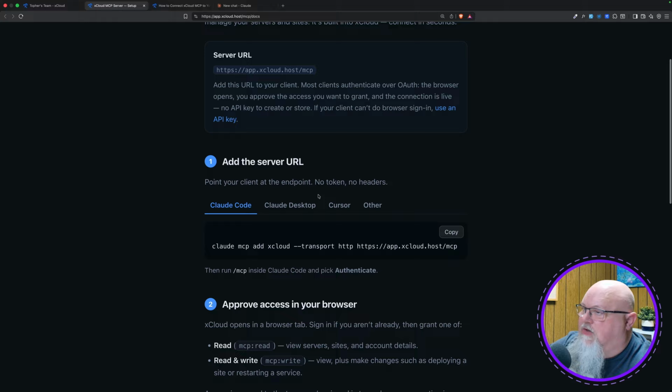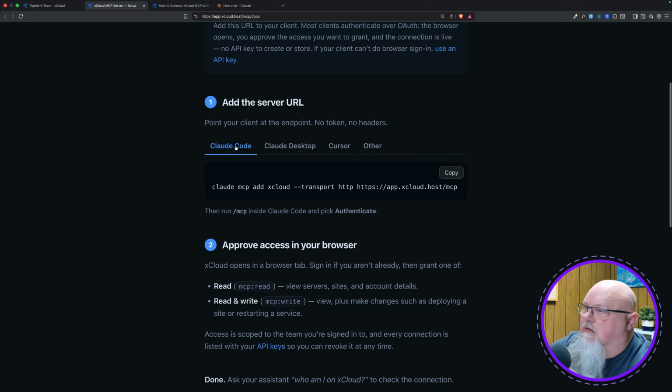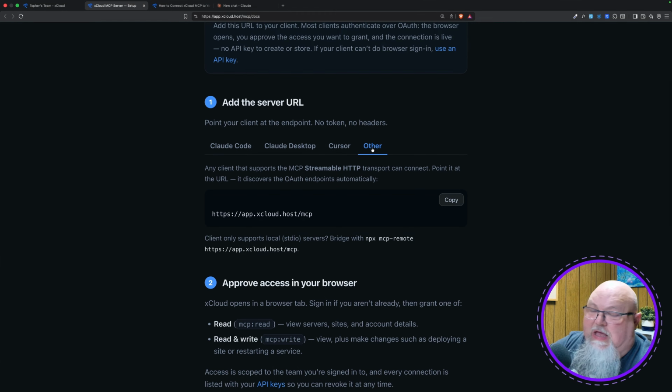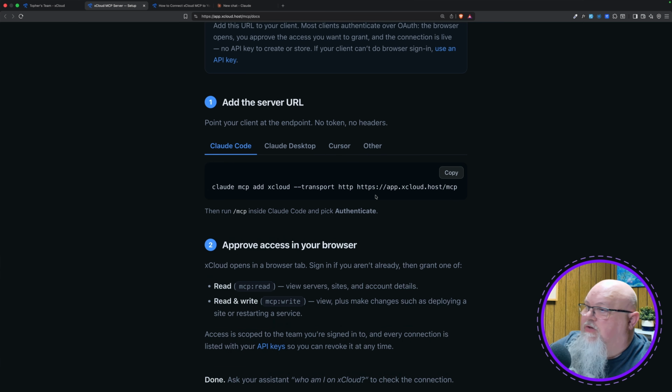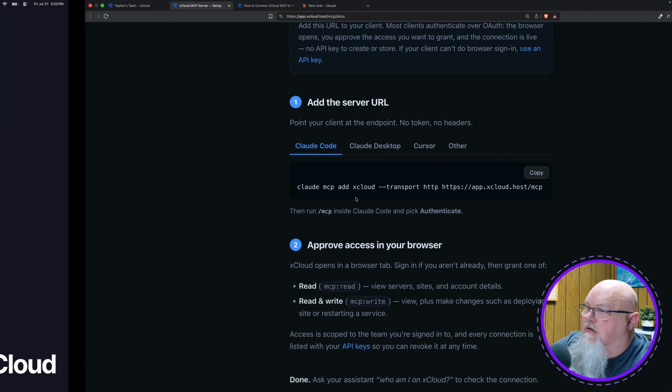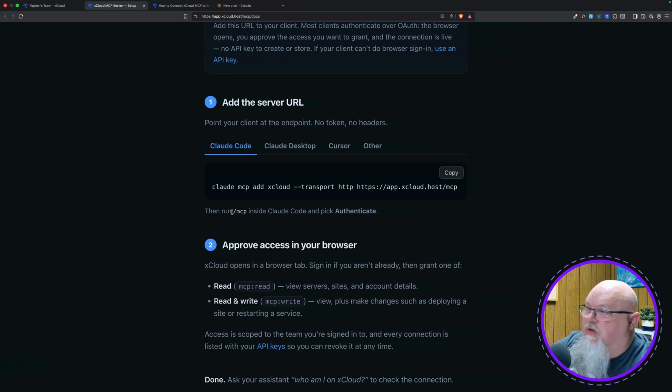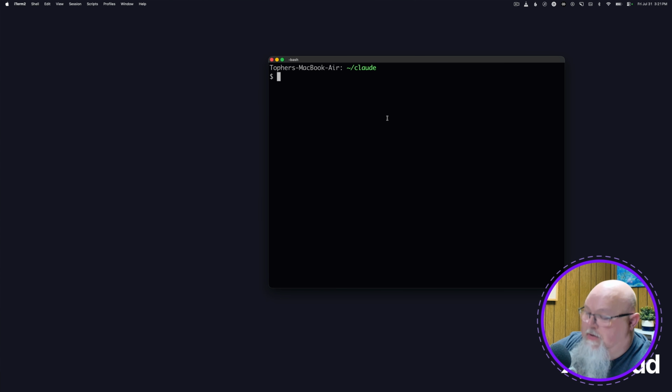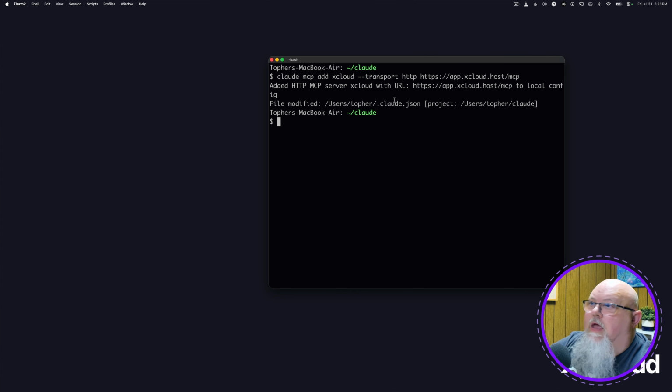We're going to add the server URL, and by default, it can do Claude Code, Claude Desktop, or Cursor, but practically speaking, it can do just about anything that handles the MCP streamable HTTP transport. But I'm going to start with Claude Code, and so I'm going to copy this right here, and then once I paste it into Claude Code, I'm going to run /MCP and choose authenticate. I'll paste it here on my command line, and there it is added.